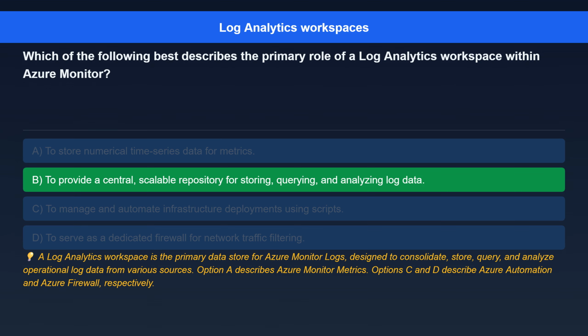The correct answer is to provide a central, scalable repository for storing, querying, and analyzing log data. Here's the explanation. A log analytics workspace is the primary data store for Azure Monitor logs, designed to consolidate, store, query, and analyze operational log data from various sources. Option A describes Azure Monitor metrics. Options C and D describe Azure Automation and Azure Firewall, respectively.